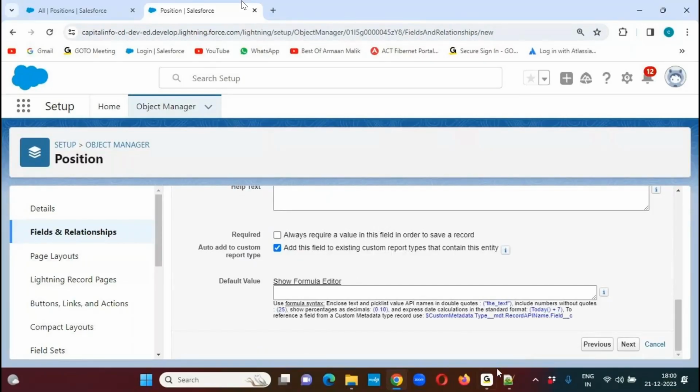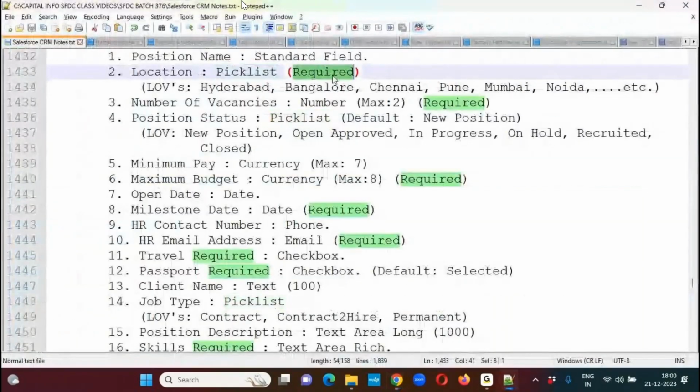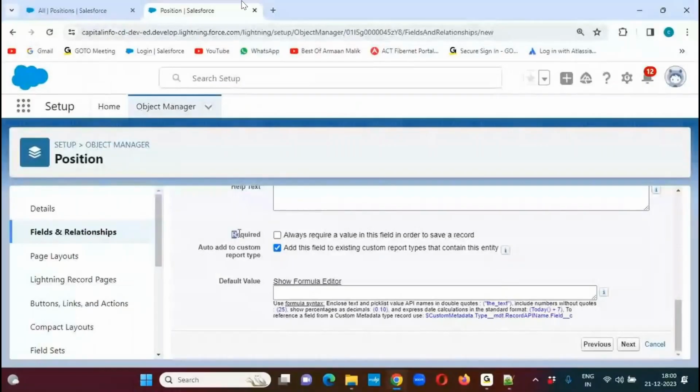Now, I want to make this a field required. That means mandatory. So select that required checkbox over here to mark the field mandatory over here. Clear? All the options are available there itself. Just we have to choose what options you want. That's it, nothing else. Click on next button.